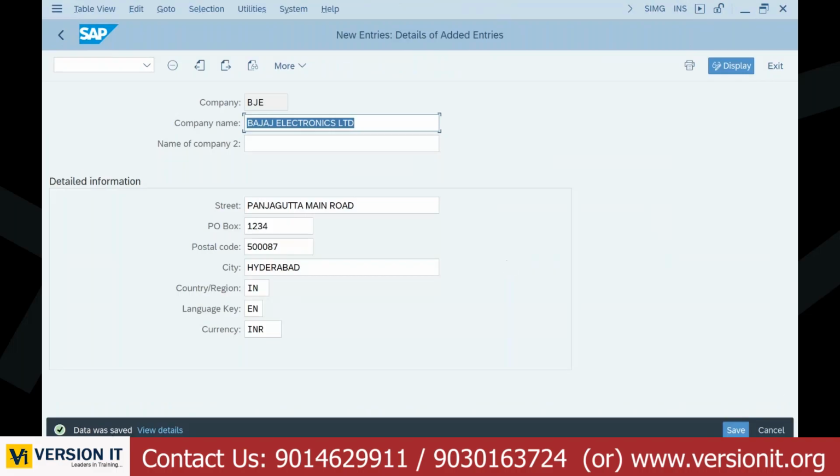We got this particular message: data was saved and the company has been created on what name? BJE. If you want to make any kind of changes to this particular code, it is not going to be possible once it has been created. But if you want to make changes to these values, you can do that. All these particular fields are in editable mode.